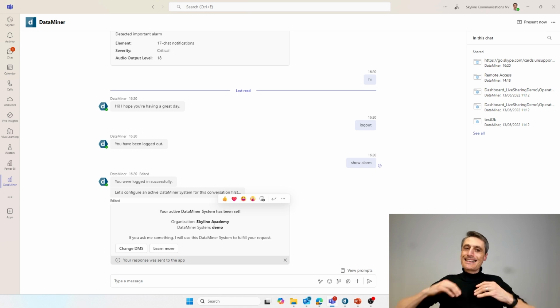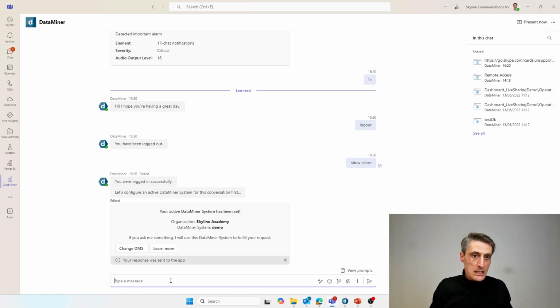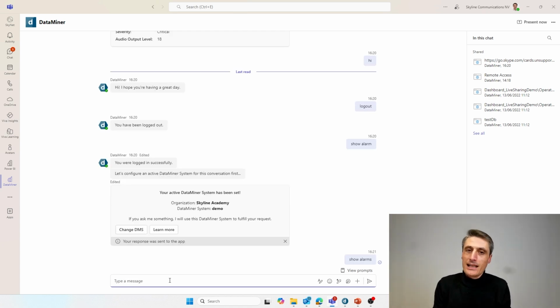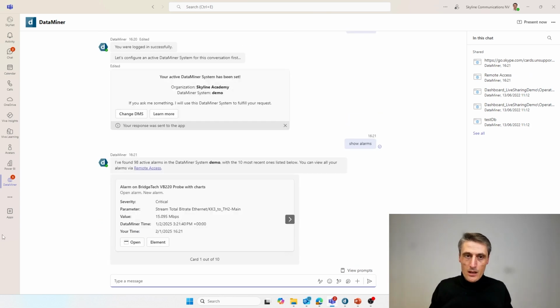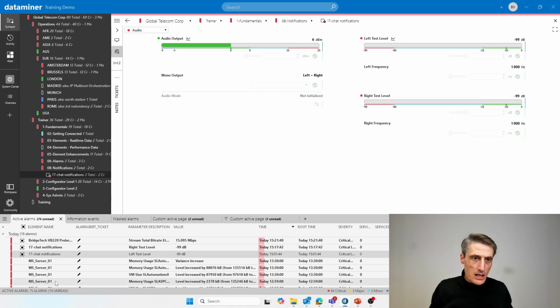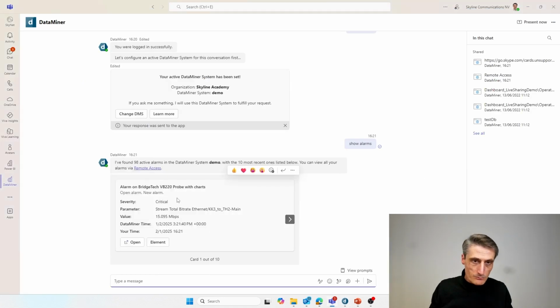So now I'm basically connecting to that system, and if I now ask something, it will give me the alarms. If I say show alarms, it will give me the alarms of that specific DataMiner system. So there are about 98 alarms. Let me double check. Training system, it has different user settings or different, there is some grouping maybe done.